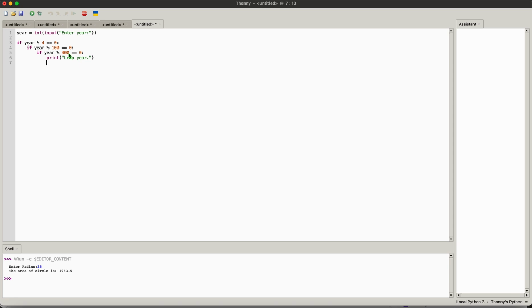So we come over here, yes, write else print, I will now copy it, not a leap year dot colon bracket. Let me copy it.